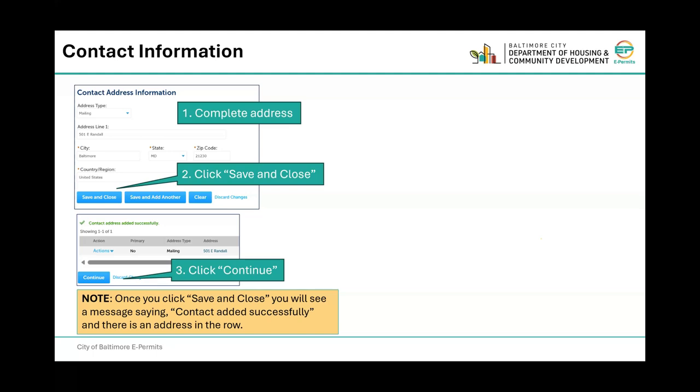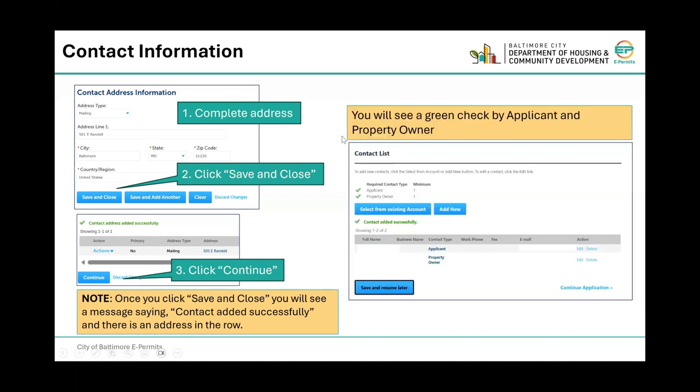Once you click Save and Close, you'll see a message saying Contact added successfully, and there is an address in the row. You will see a green check by applicant and property owner, meaning that information is complete. Click Continue Application.